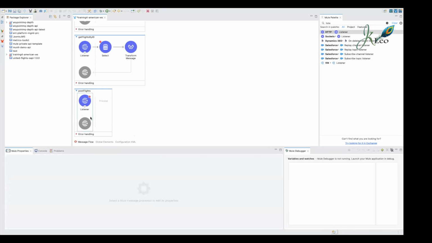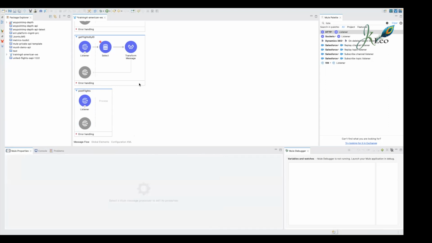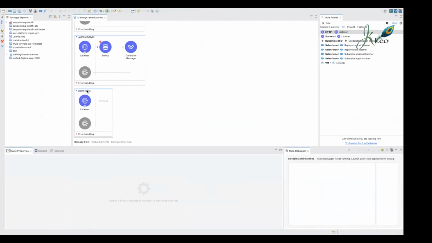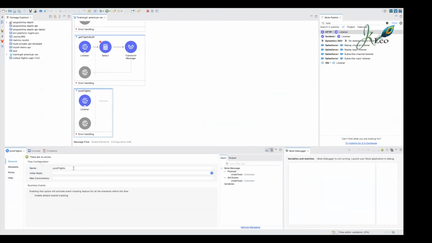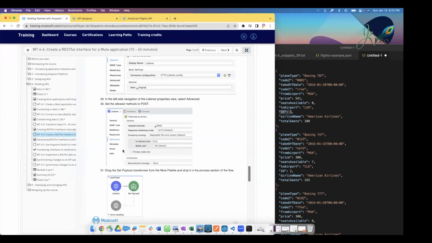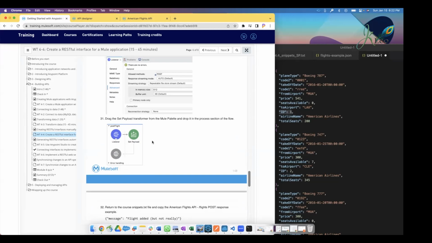And in the URI, in the base path, what will be in the path here? Flights. And now we want to change it to post flight. Okay, post flight we did correctly. Flights, not flights, flight. We have done exactly the same steps as they told us, just with our own intuition and our idea. We followed the exact steps.